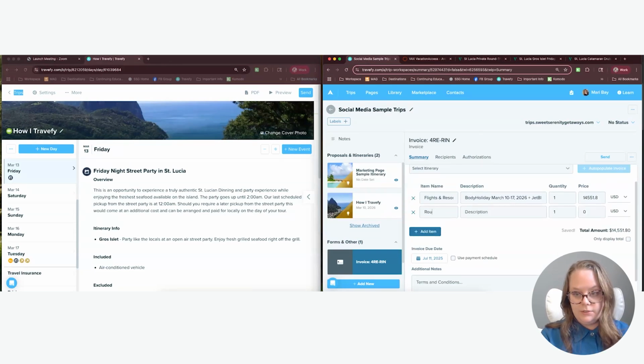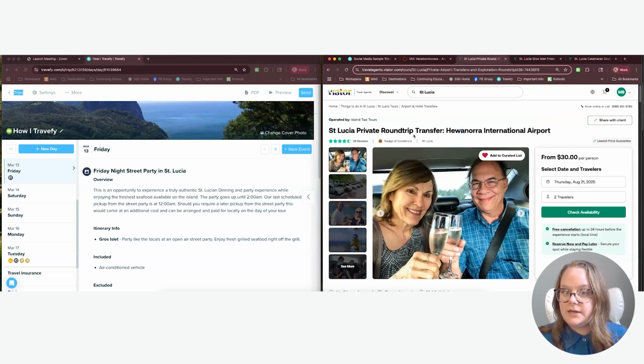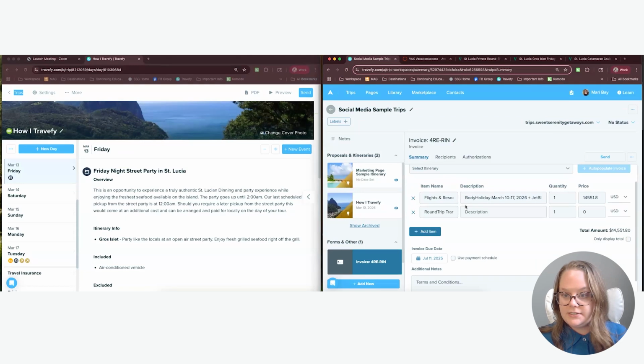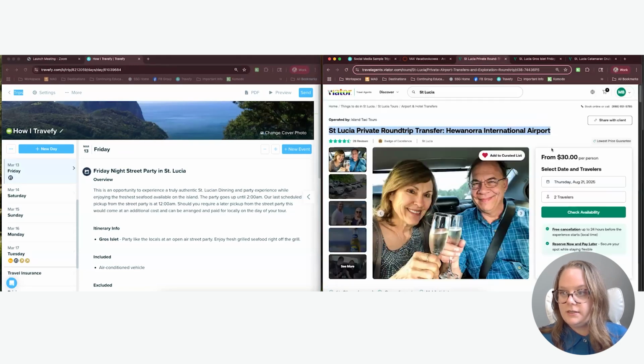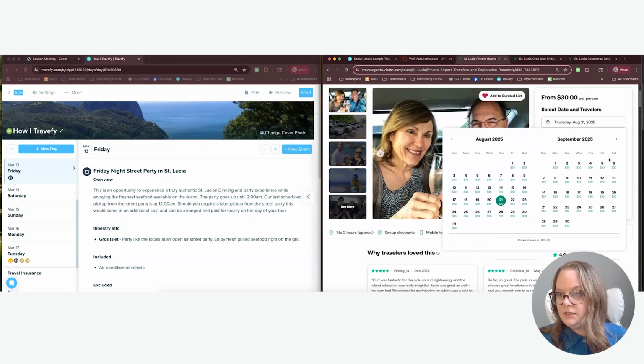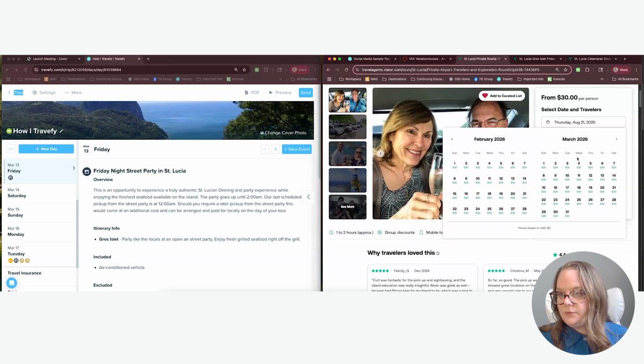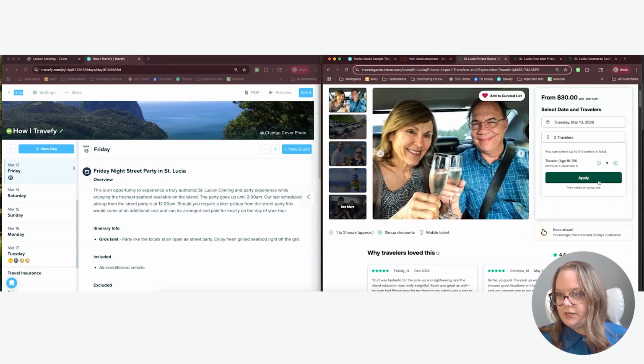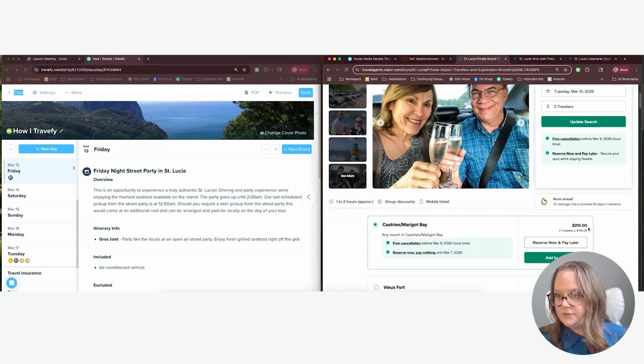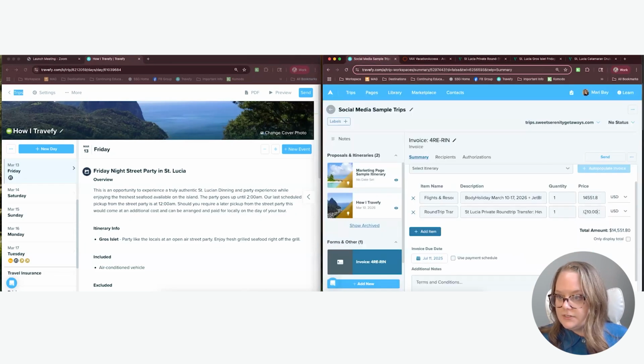We also have our round trip transfers. Now with this one, I do like to copy and paste the exact title since that's the title that's pulled into the itinerary. I believe it does make it a lot easier for clients to understand. The pricing on this one, I work with it pretty frequently. It doesn't typically change, so we won't have to worry about too much of a cost difference on different days. This one comes out to $210. Again, just copying and pasting.